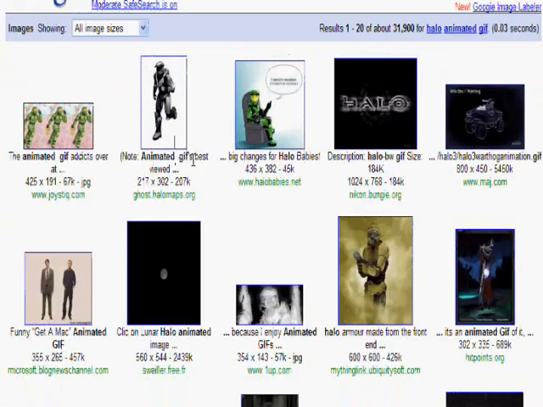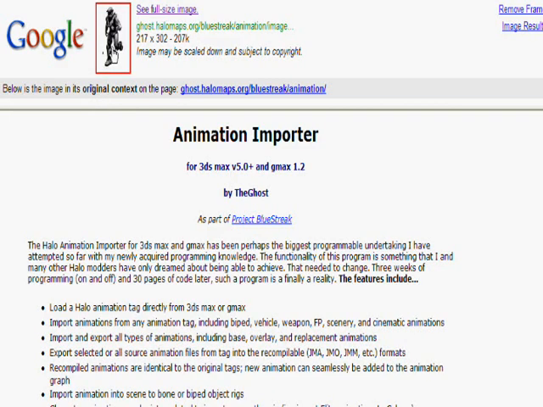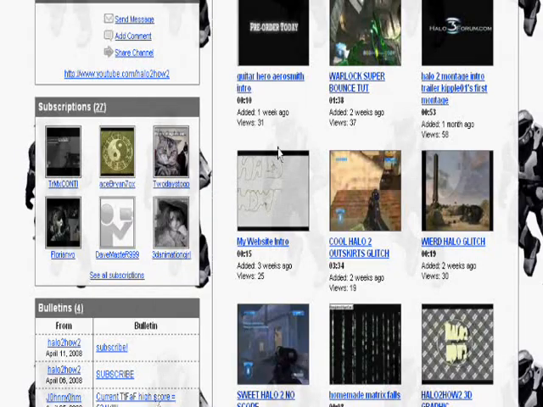You'll see a couple of images. You want to click on just a random one, such as this one here. You want to go to see full size image. Sometimes it'll have an animated GIF like this one. Sometimes it won't. If it doesn't, then just go to another one. But for this one, you want to copy the URL at the top of your address bar.